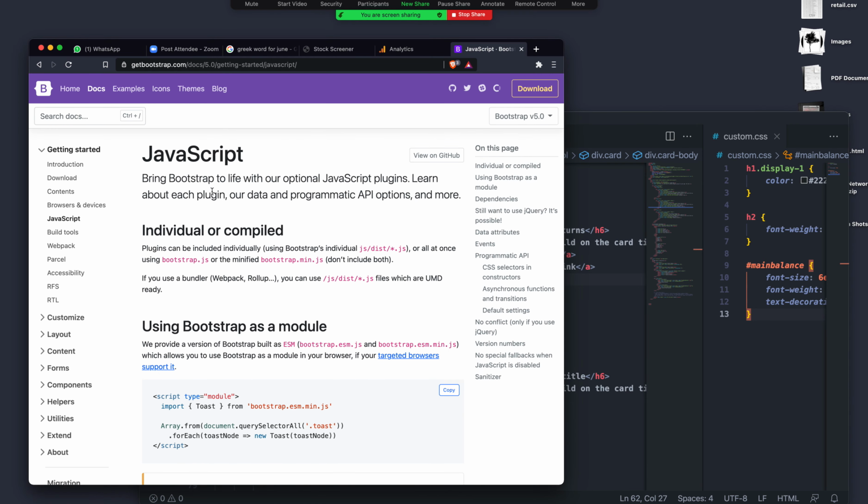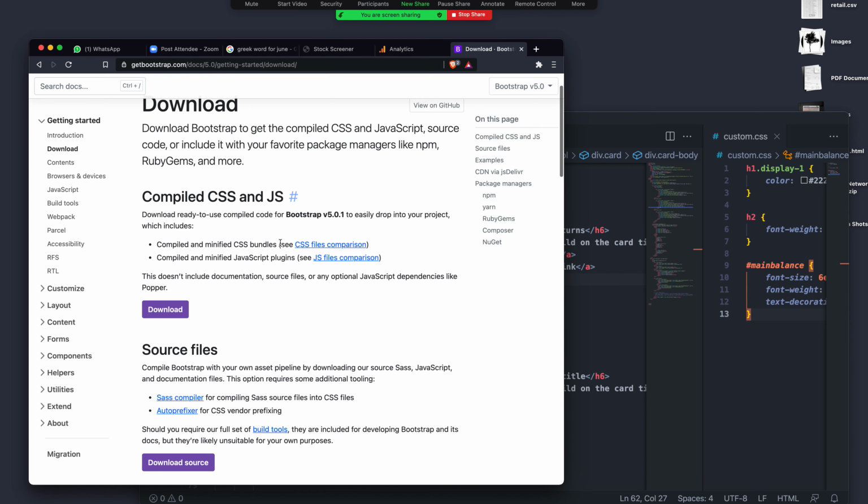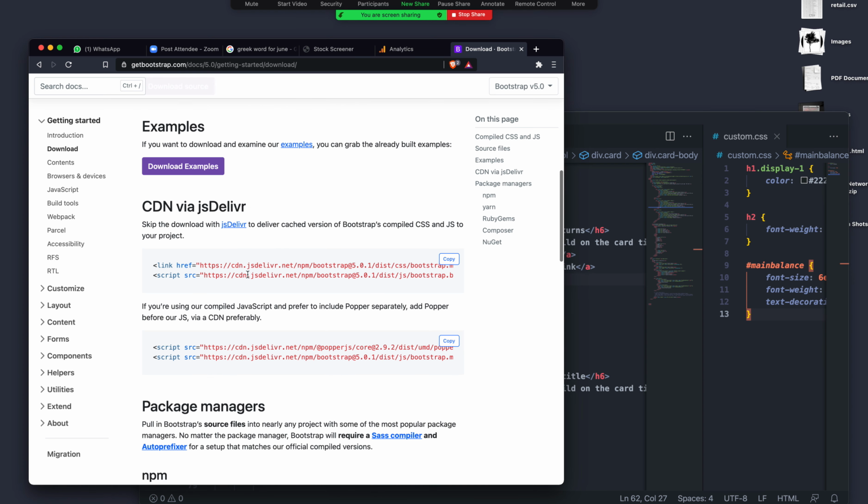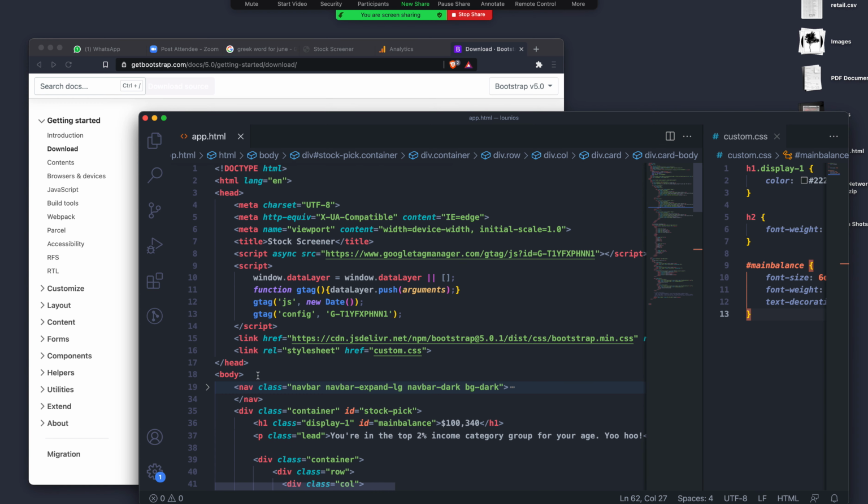Let me add the front. Let me add the contents first. Compiled CSS JavaScript CDN. Okay, I'm gonna copy the CDN. I'm gonna take the two versions of CDN. I already have the link, so I'm just gonna need the script. So copy that. I'm gonna put them in maybe here.